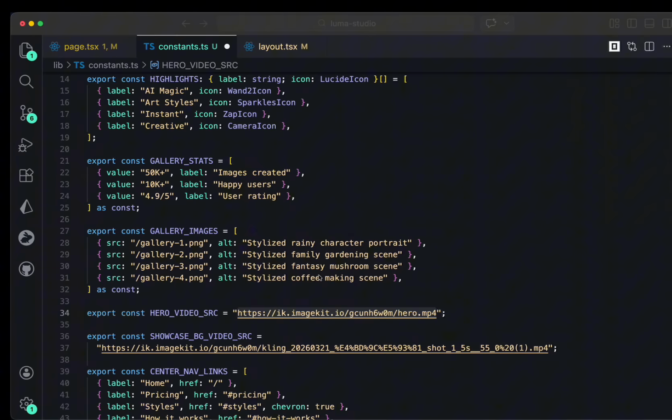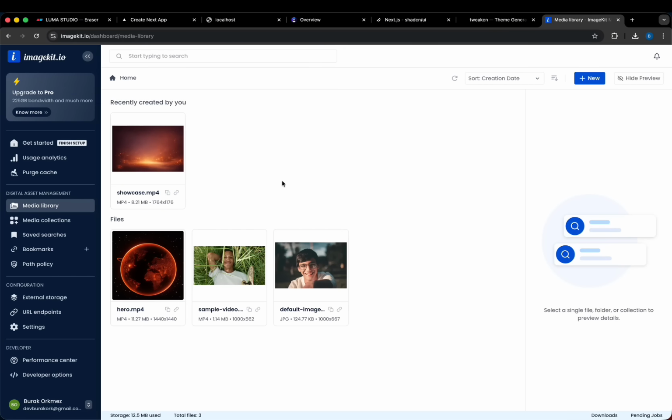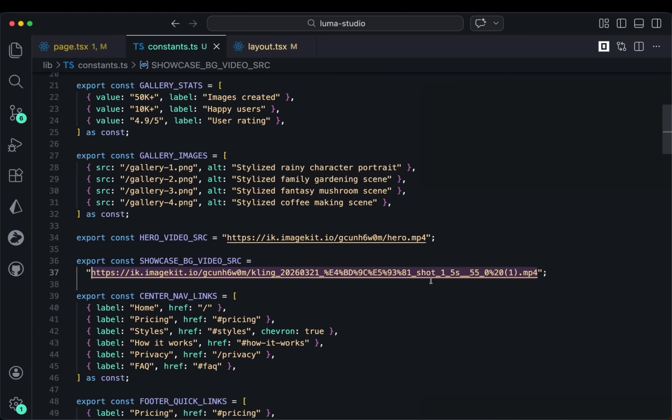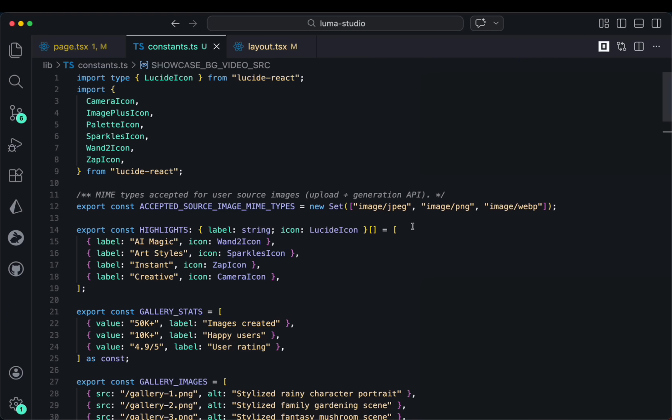Then do the same thing for showcase background image. So go ahead, copy this URL and replace it with this one. So delete this and put your own value. Okay, so basically we have a bunch of different constants that we're going to be using. For example, when user wants to upload some images, we will check if it is JPEG, PNG, or WebP. Otherwise, they cannot upload any other file types, okay?